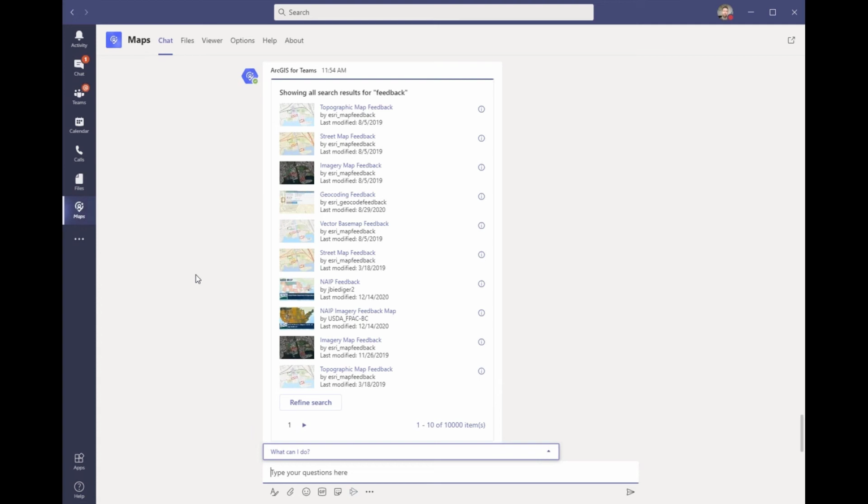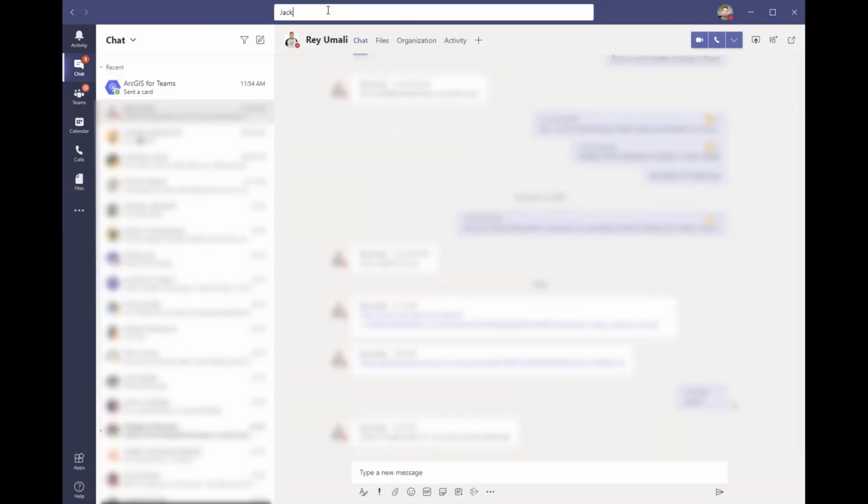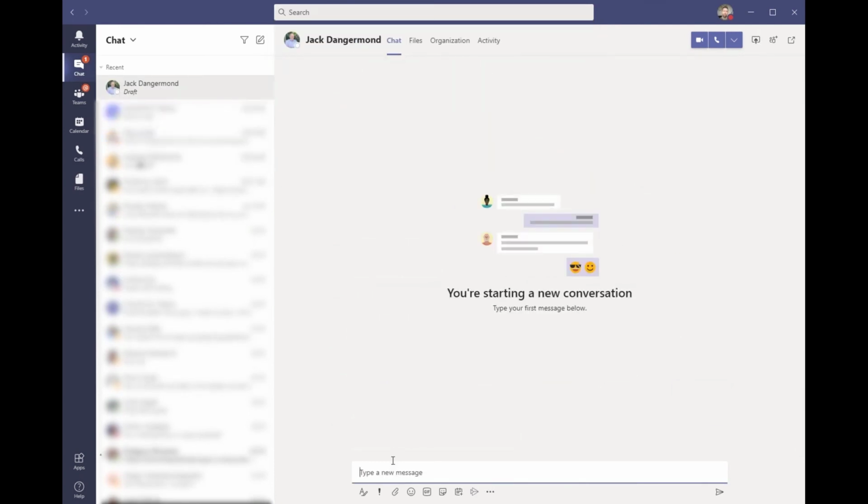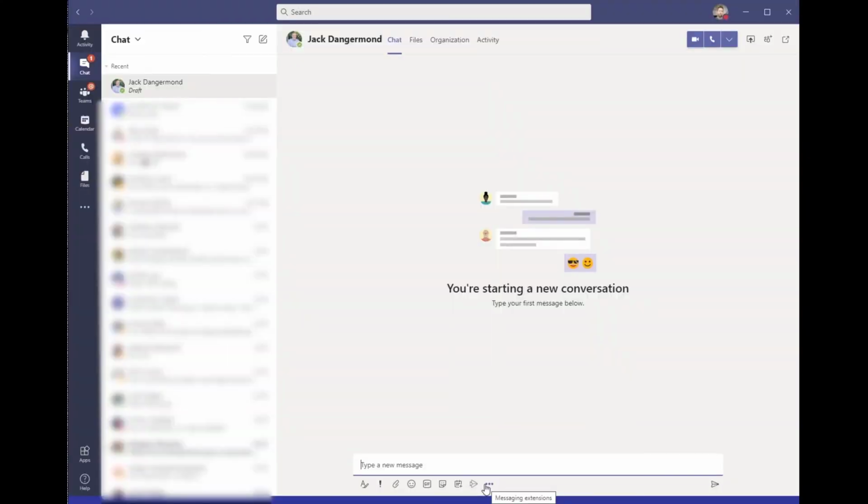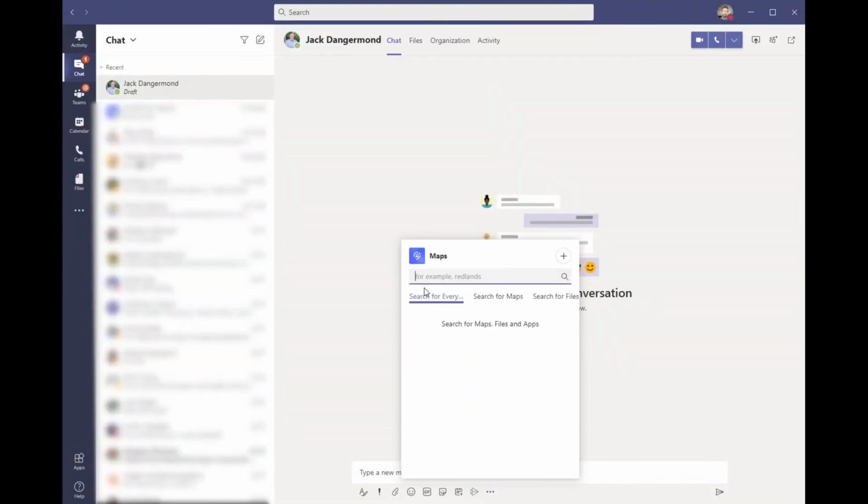So for this, I will go to my chats. I will look up my boss's name, who is asking for this report. And from the bottom, using the extensions, I can go ahead and use the map extension, where I can search for the LADOT strategic plan.